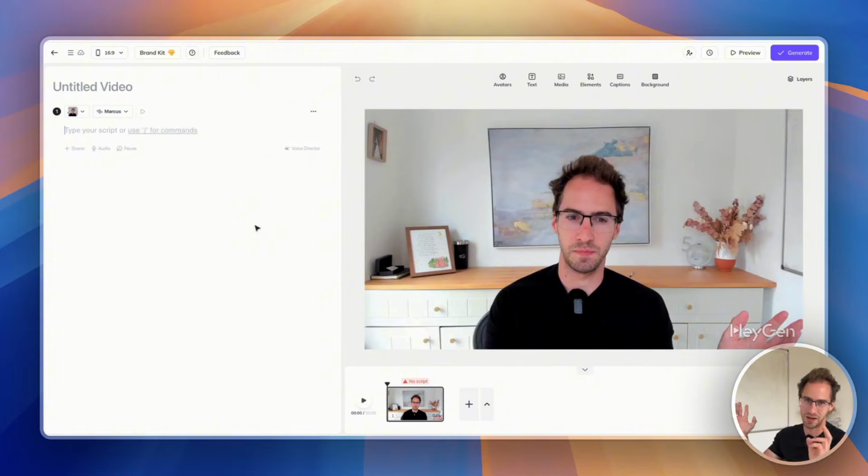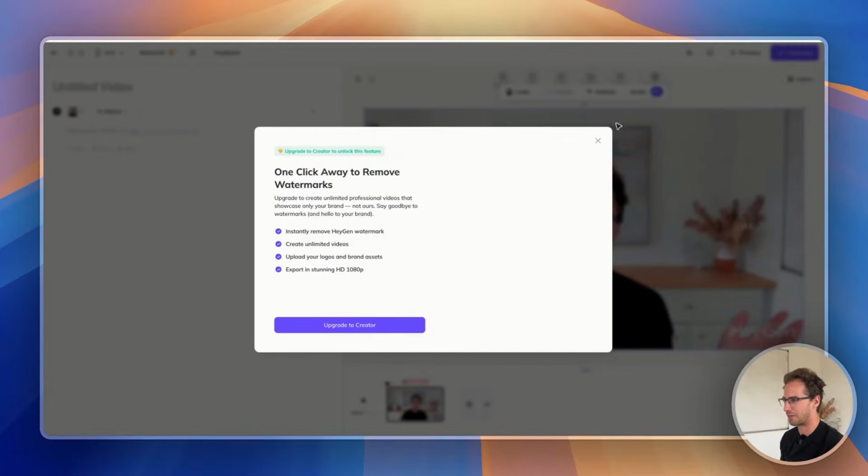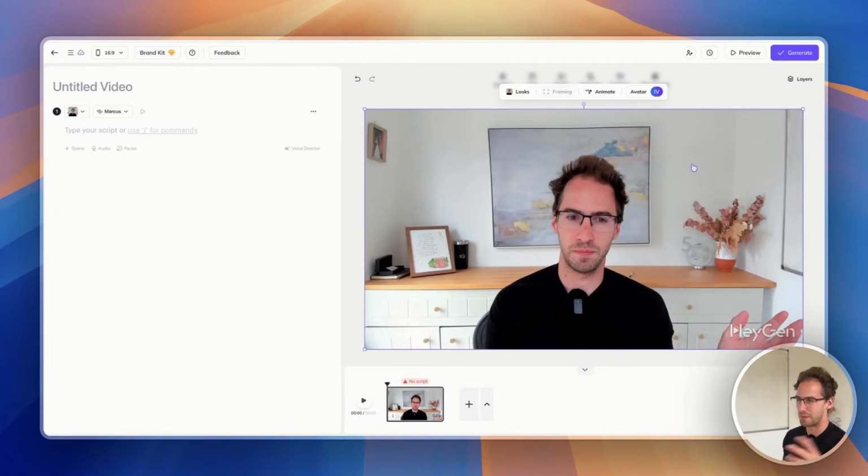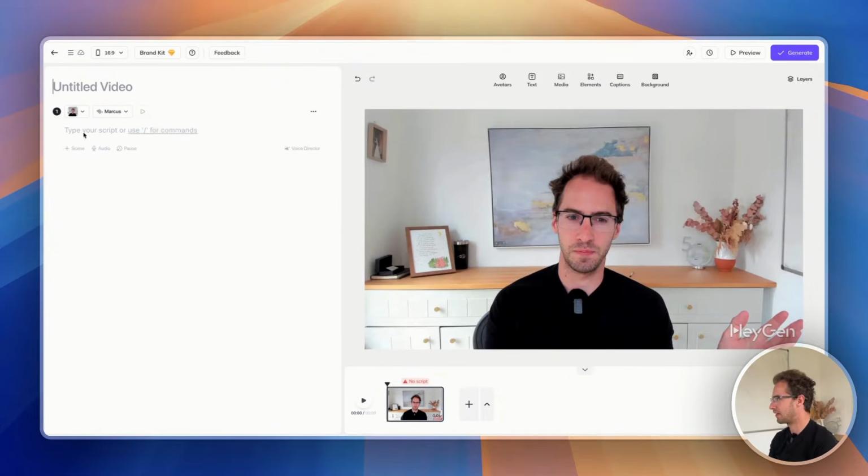I'm gonna upgrade in a minute, and then that will unlock a few extra features, because we've got things like watermarks and I want to be able to remove the background. So we'll see how far we get on the free plan, but then when we need to upgrade, we'll upgrade. So here we've got the editor and it's pretty straightforward.